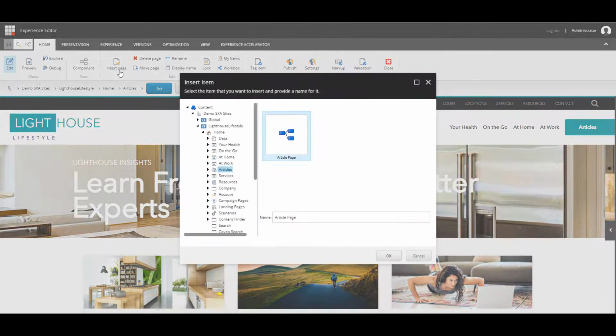Sitecore Platform understands the context and access rights for me as a logged-in user and provides me the page types that I can work with in this context. In this case, I am allowed to create a new article page.